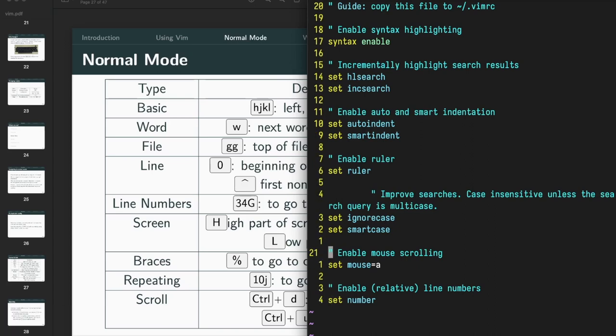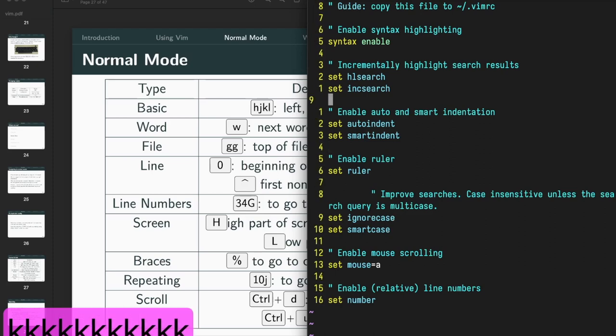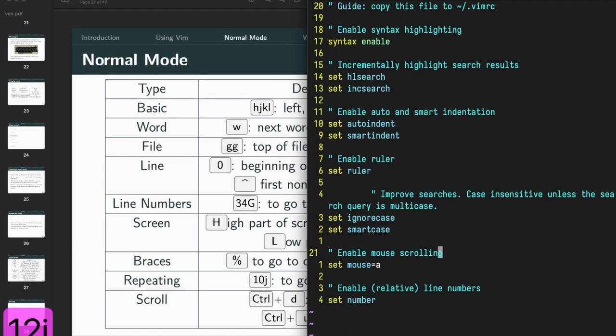The same concept applies to moving up and down. How do I move 13 lines up? I type 13 and I press K, which is up. So suddenly you see the point of these weird numbering systems. Let's say I want to move to the line enable mouse scrolling. I can just type 12 and J, and then I instantly move to that line. How do I move to this line, enable syntax highlighting? You can just type 18K and it goes 18 lines up.